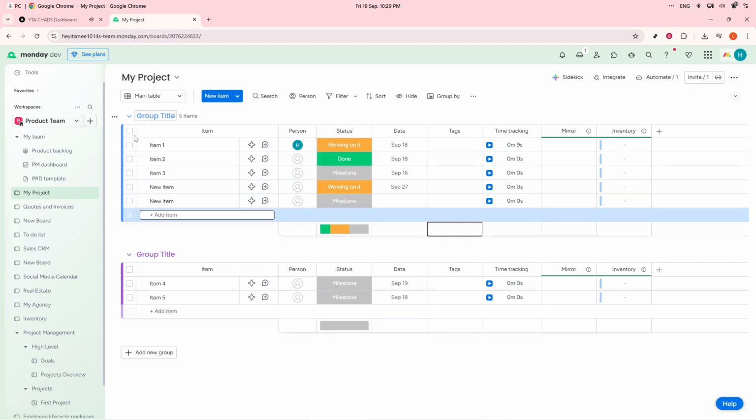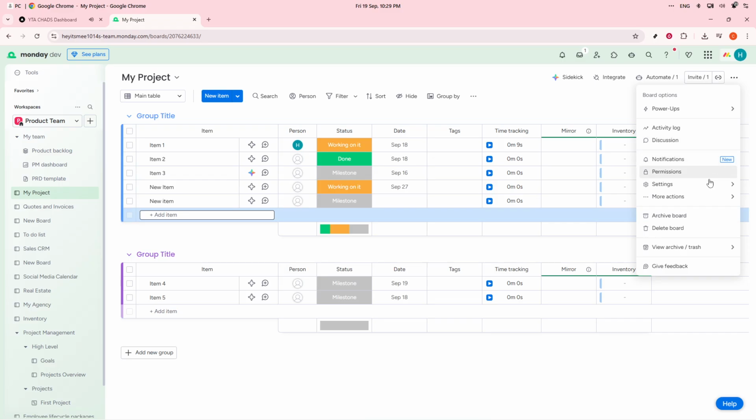This board is where all your valuable data resides, and exporting it to Excel will enable more refined data management and analysis. Now, locate the three-dot menu in the top right corner of your board. This menu is your gateway to various settings and options for the board. Click on it to proceed.